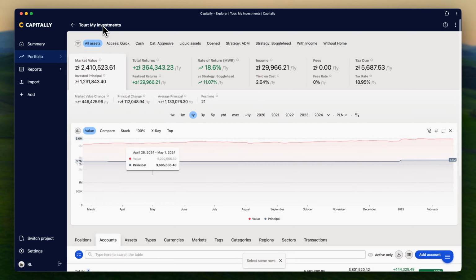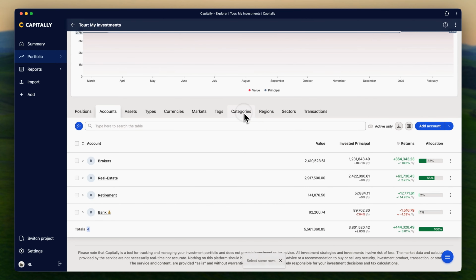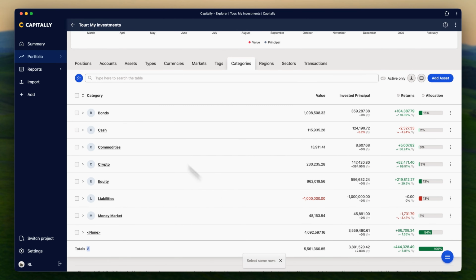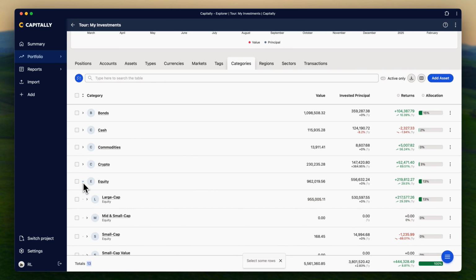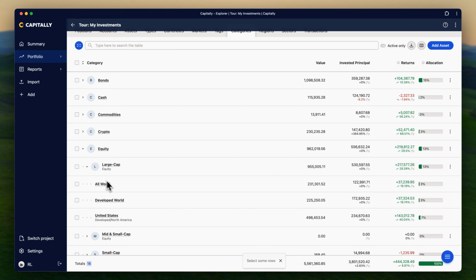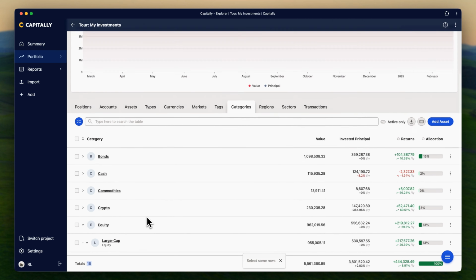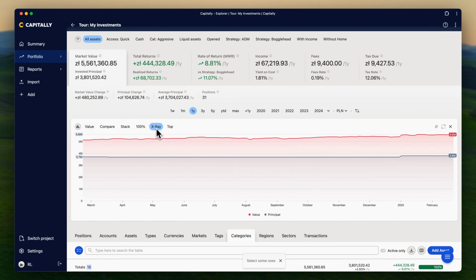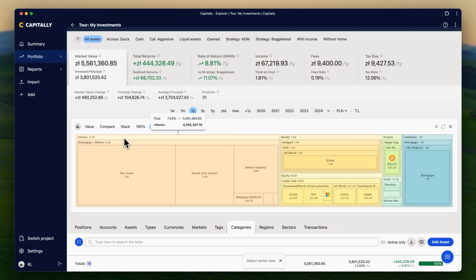Now, let's talk about categories. When you add market-traded assets, Capitally automatically fetches their categories, like equity, broken down by market cap, and finally, region of the world. Looking at the X-ray chart, we can see all different categories in full. But notice that big None section? These are our custom assets without categories.